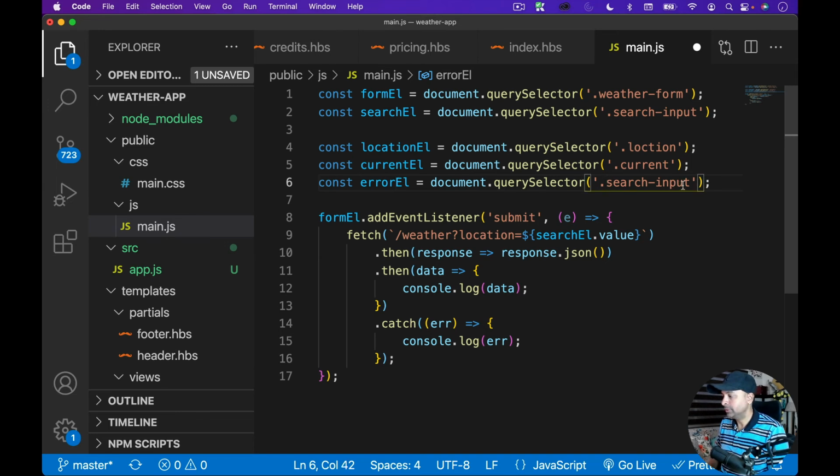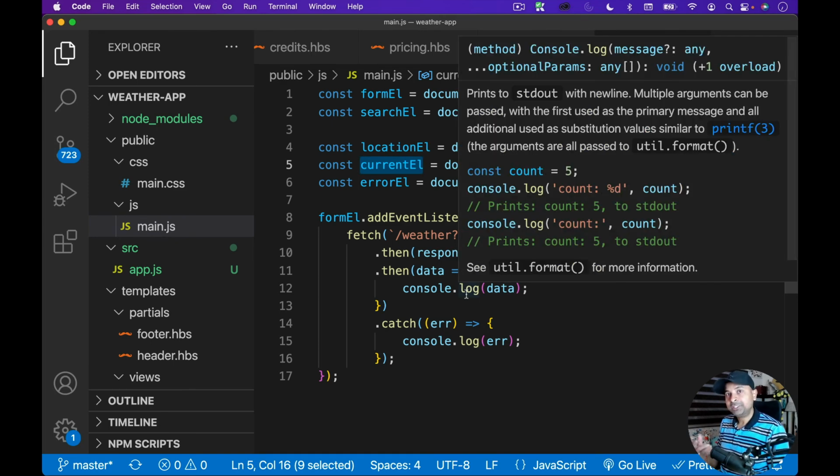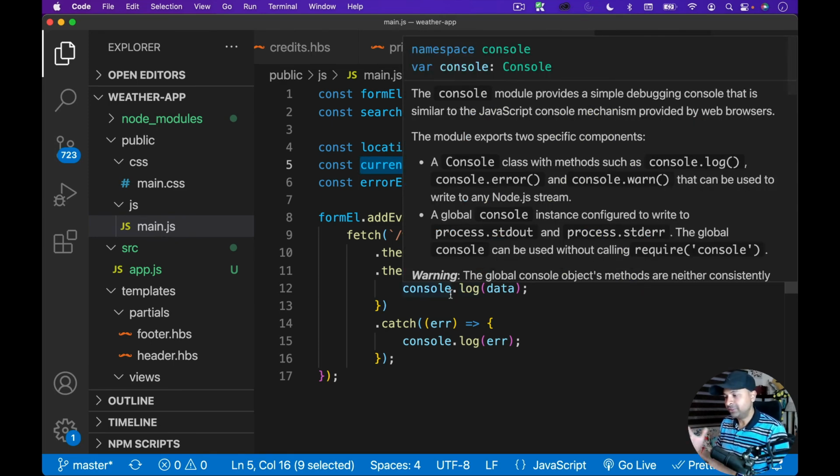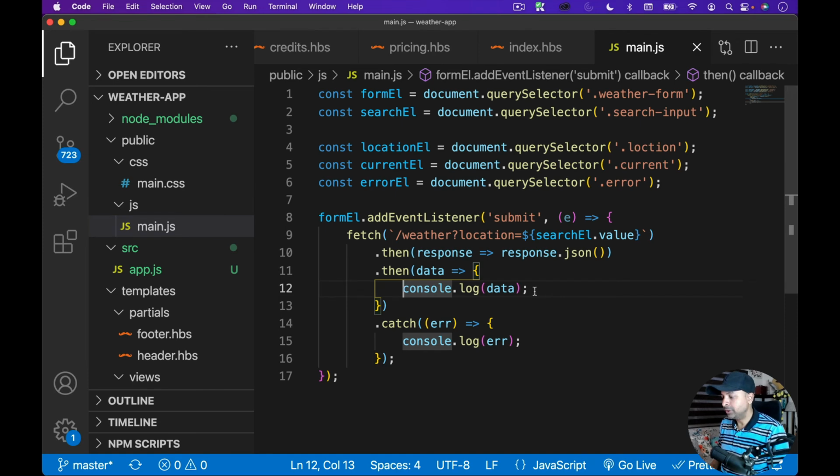And this will be error. So now I have grabbed all those HTML elements because I'm going to target them to show my weather data, right? So we need a user interface to show our weather data. So we're getting the data back.